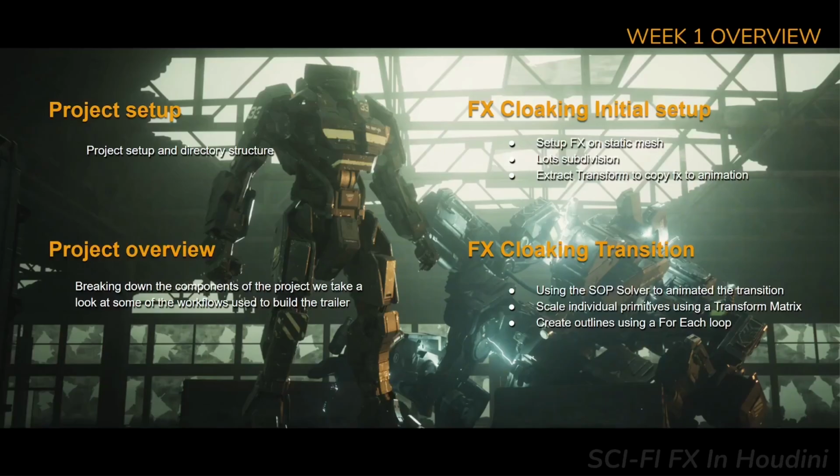So just another quick overview of week one. I'm obviously not going to spend too much time on this. We spoke about most of it already. But you can just read through this if you want to pause here for a bit and have a look at it. But I think let's get started with the project setup and have a look at some of the directory structures that we're going to be dealing with.